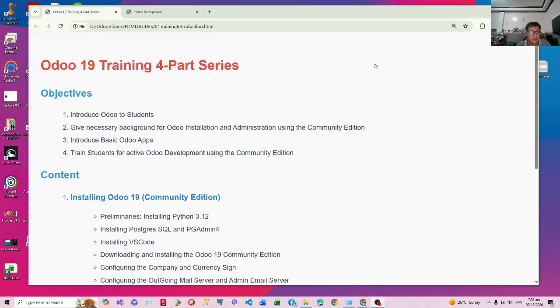We are launching an Odoo 19 training 4-part series intended for computer science students, IT students, and information science students in a university. Our main objectives in this series are as follows. We'd like to introduce what Odoo is to the students.